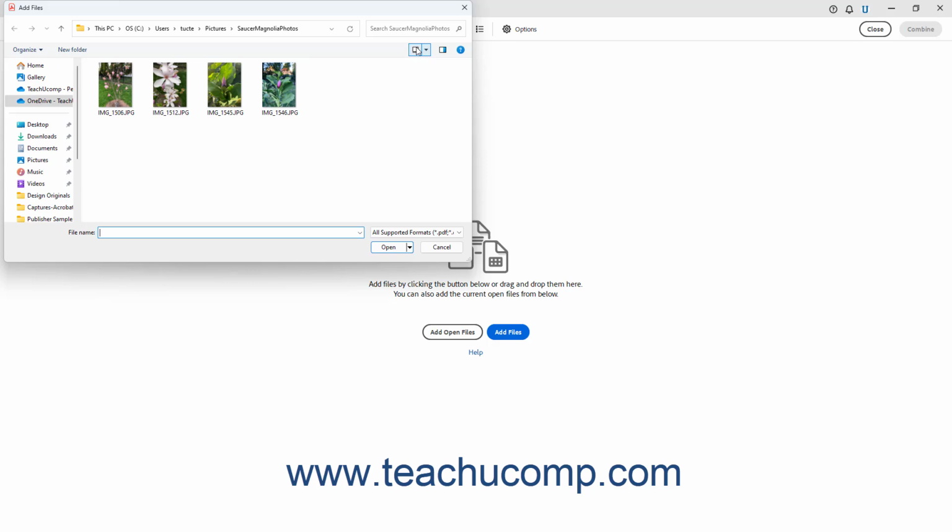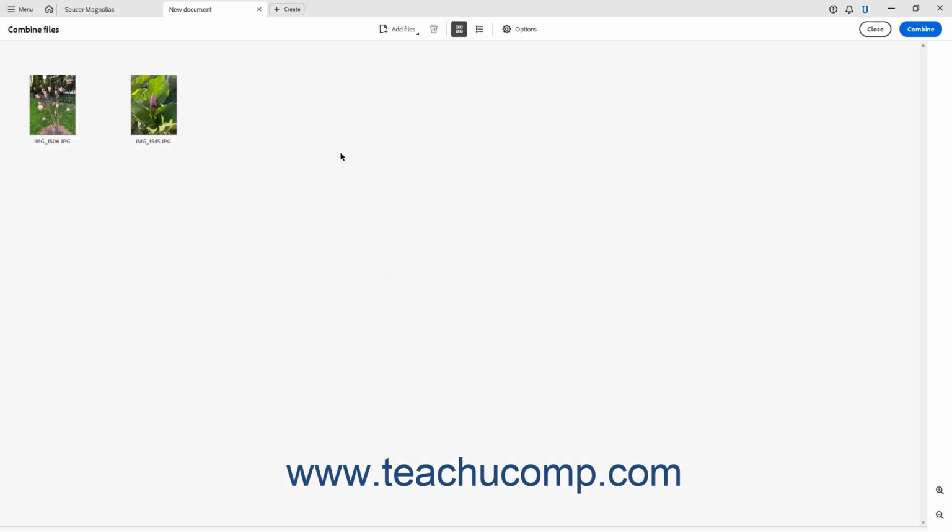If the files to combine are saved within the same folder, you can hold down the Control key on your keyboard and then click to select them to select multiple files from a single folder. However, if the files to combine are saved into different folders, you must instead add them from each folder using this dialog box. After selecting a file or files to combine, click the Open button in the Add Files dialog box to add the file or files.